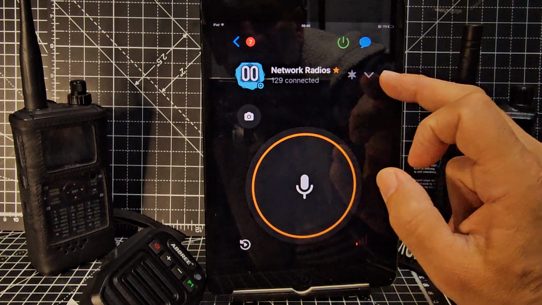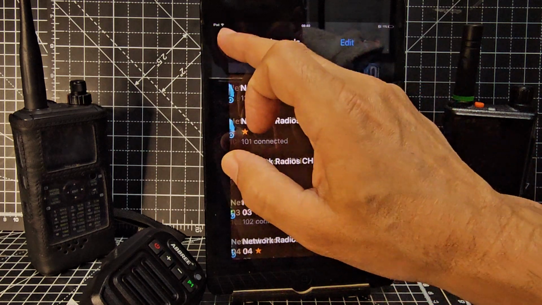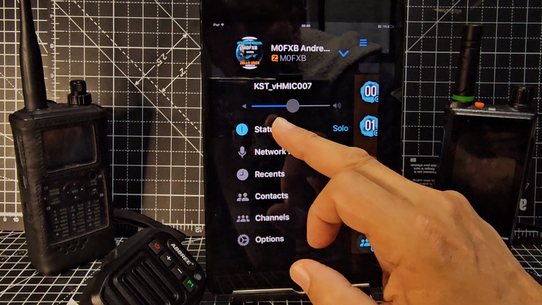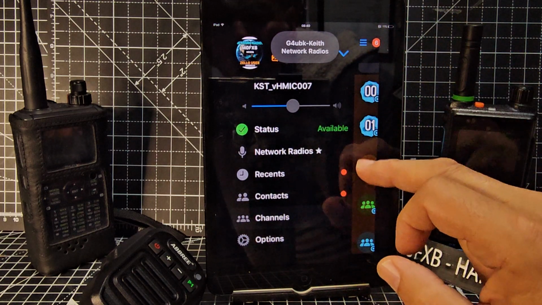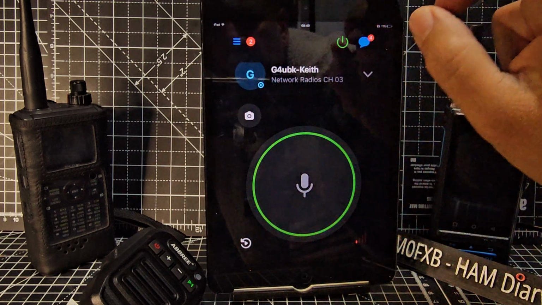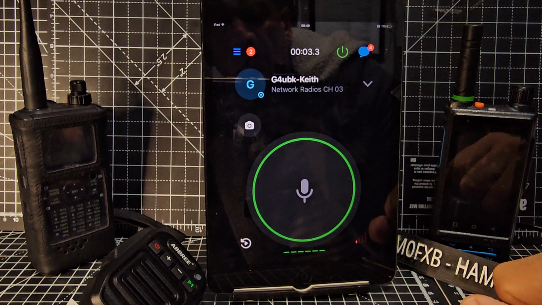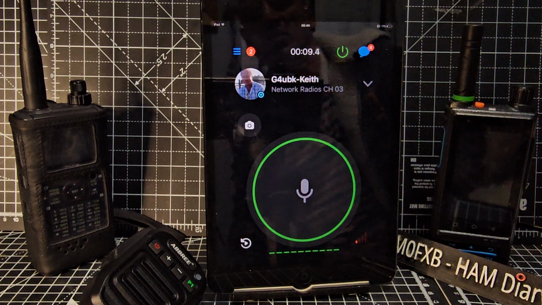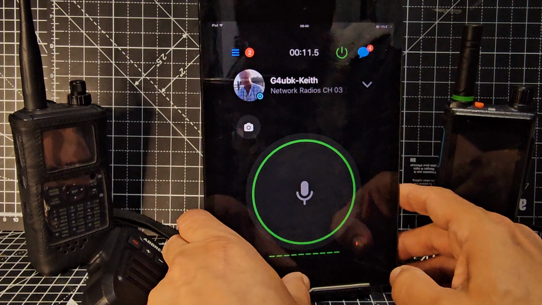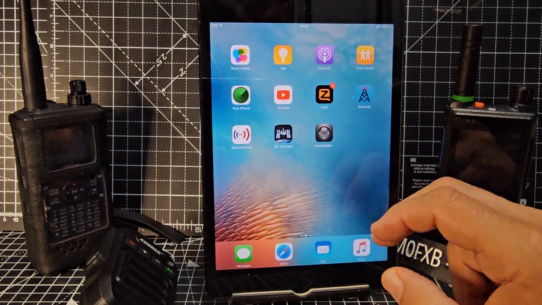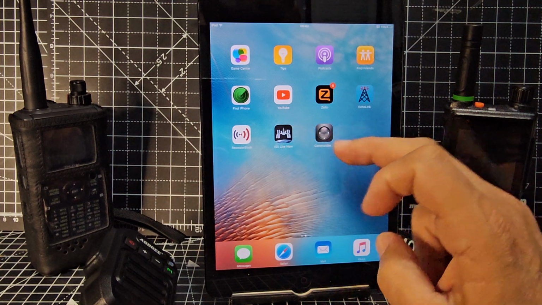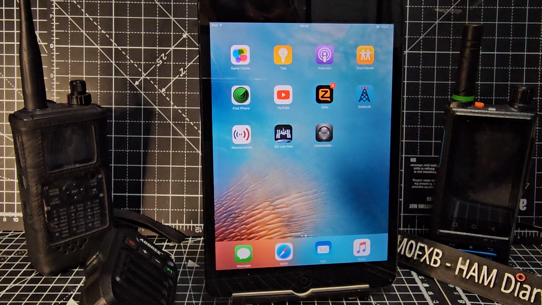We'll change the status. If we go back one, status available. We'll hear everything then. There you go. Tap that. And there you are. There's G4 UBK. So, you know, from a hobby ham radio point of view, I like it because I can use these apps. I can search out more apps. There is one catch, and that is to download apps.